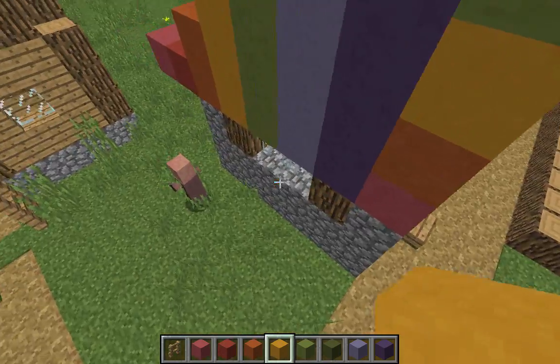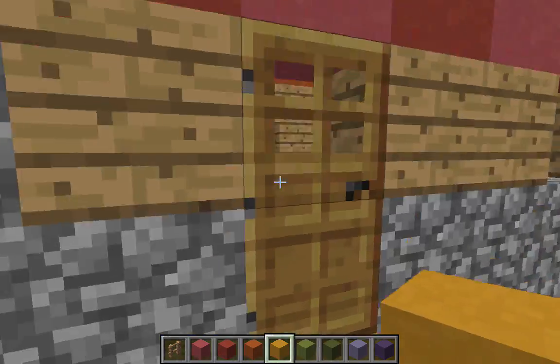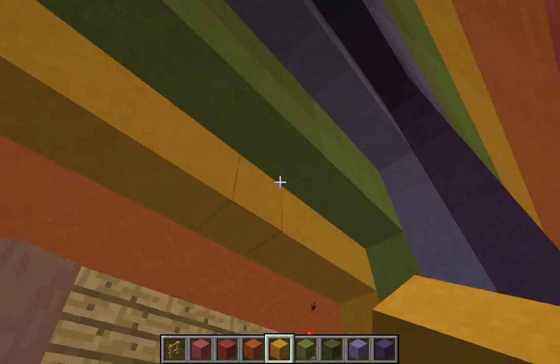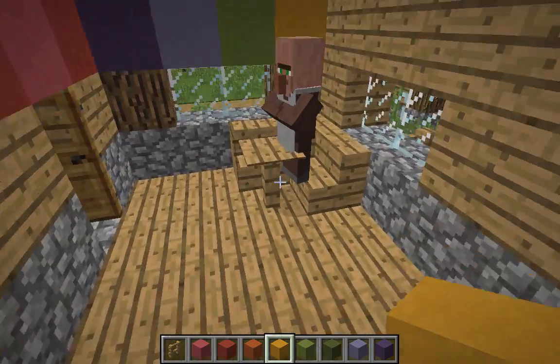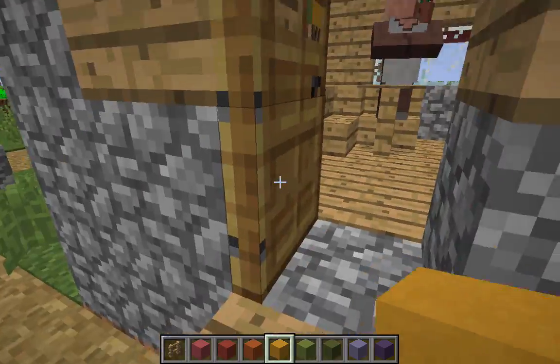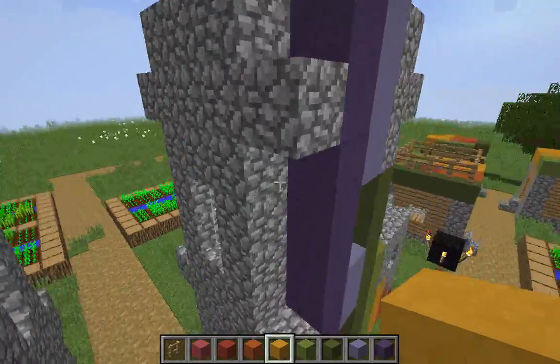But I haven't gone inside. I wonder what it looks like when you go inside. Ooh, I love this. They like it. Good job, villagers. You have a swanky mansion.